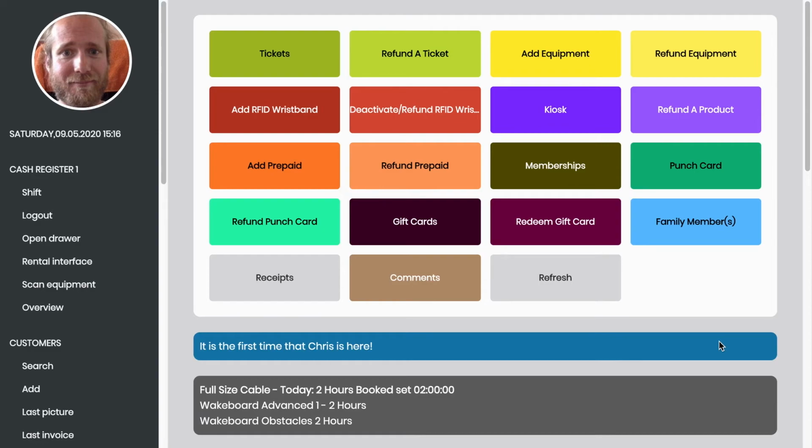Wow. So this is basically already 95% of all the things that you can do at the cash register. A few more things that we want to show though.